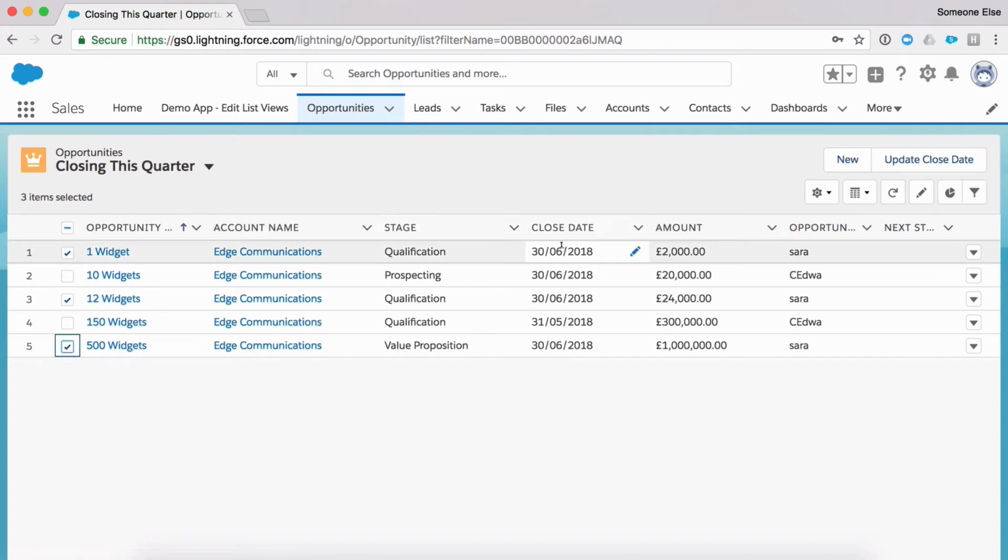Now, of course, I could do this using inline edit in the list view, but if I want to do both things at the same time, in Summer 18, I can pull in a quick action and I can use it to mass update records from a list view.